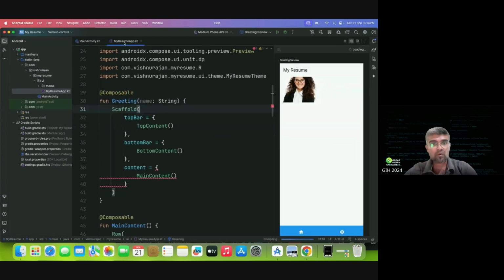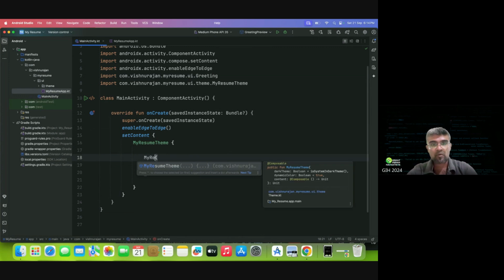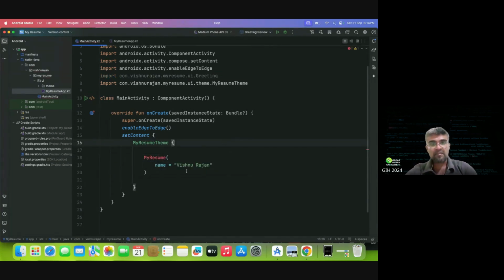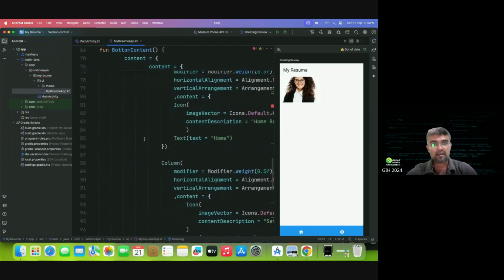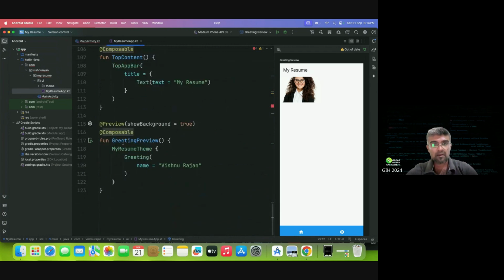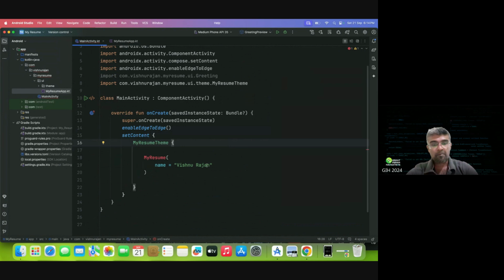because earlier what we had done was, the greeting function was already written somewhere else. In this file, the greeting function was present. So this function was actually imported over here, so that we could directly call that particular function. If I am just renaming it to my resume, we cannot even import this. Why? Because there is no my resume function anywhere. This function name is greeting. This one is main content, then bottom content, then greeting preview, things like that. I don't have any function named my resume.